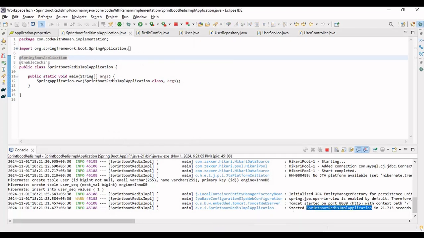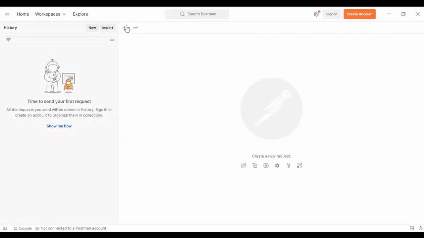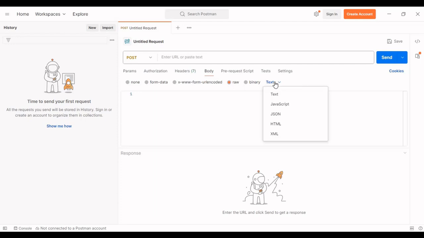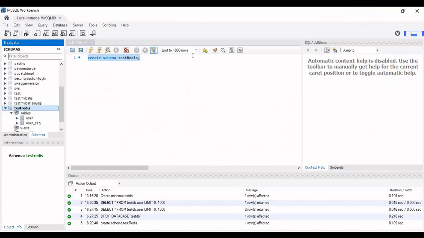Now let's go to the database and see whether our tables are available or not. So my user table is now available. Now let's go to Postman, and let me try and post some data to the database. Let me say post, and in the body I have to select raw, and I will be sending the input in a JSON format. So let's say localhost 8080, and what was my post call?